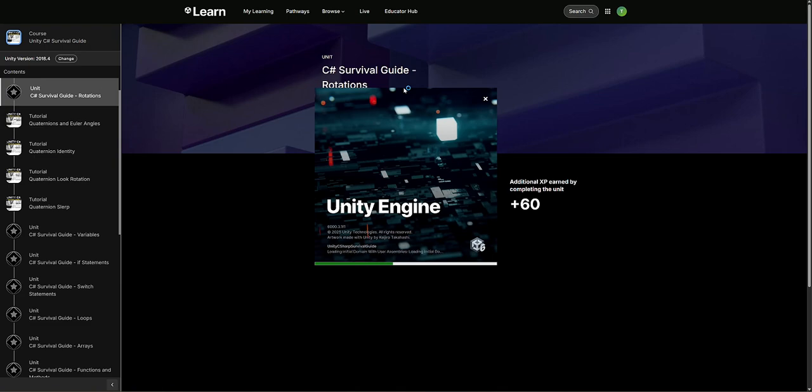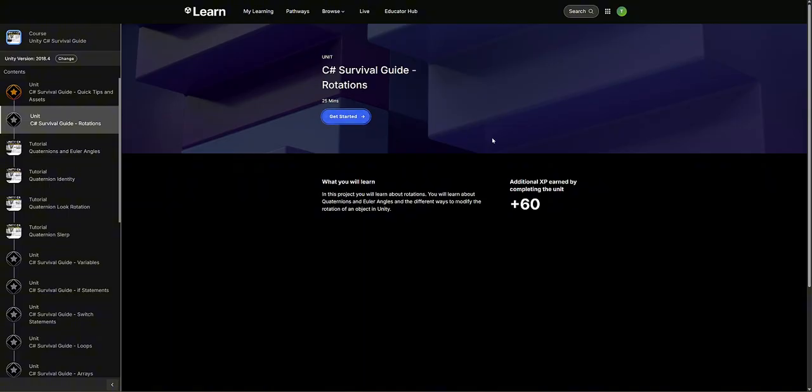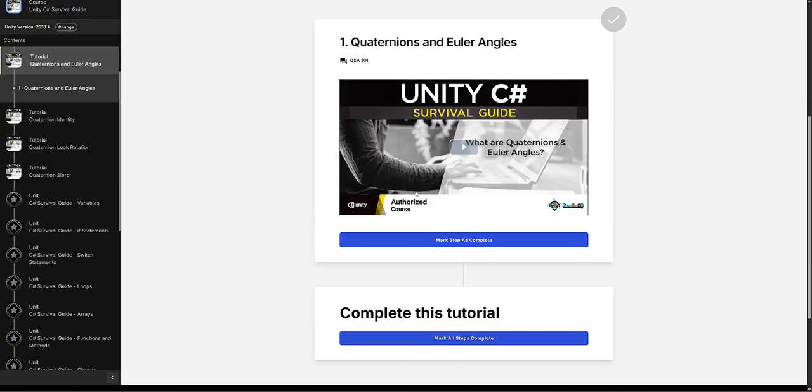Okay, I'm gonna leave Yeti X on because last time I lost auto recording. This is me on the C Sharp Survival Guide, on rotations. So I'm on rotations now. You have to do these four to work with the rotations. After that: variables, if statements, switch statements. Let's get started. Let's watch and then let's do it.